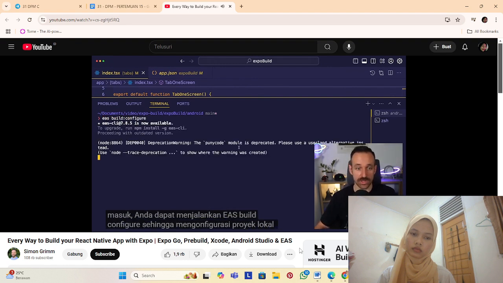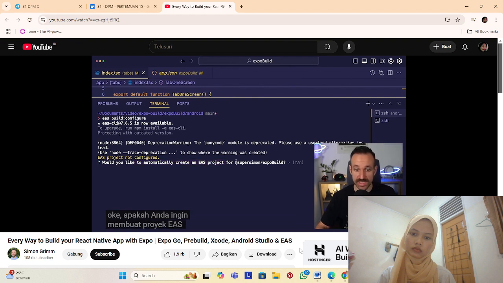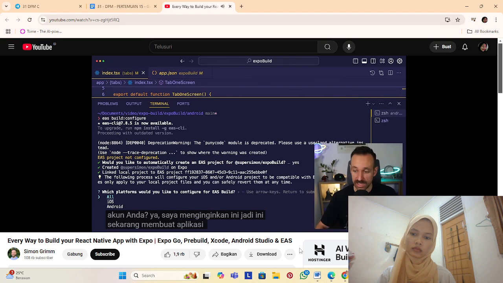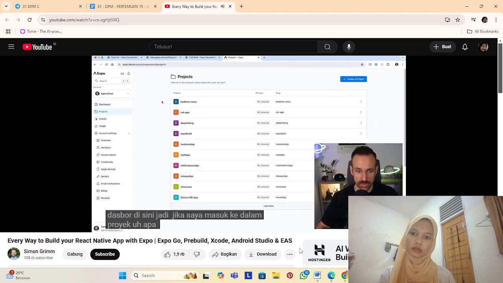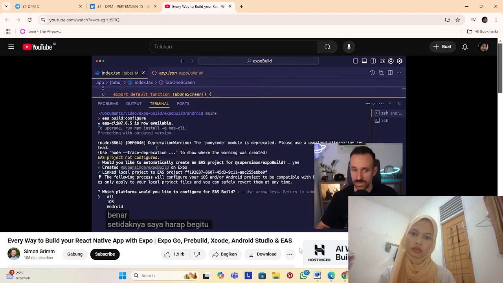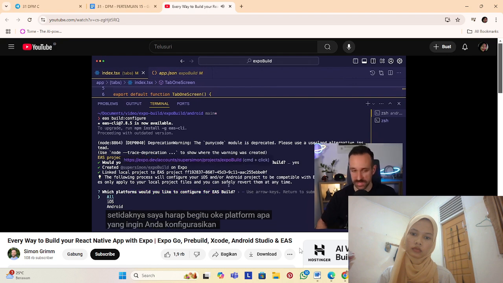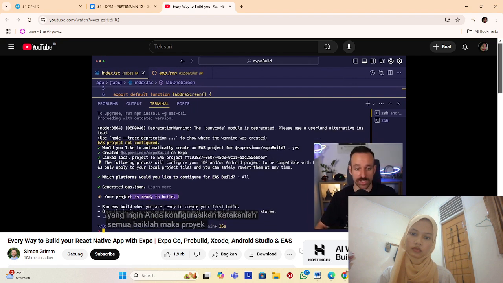So that configures our local project, okay? Would you like to automatically create an EAS project in your account? Yes, I do want this. So this is now creating my app in the dashboard right here. So if I go under projects, what did I call this right now? I think I called this Expo build, right? At least I hope so. Okay, which platform would you like to configure? Let's say all.